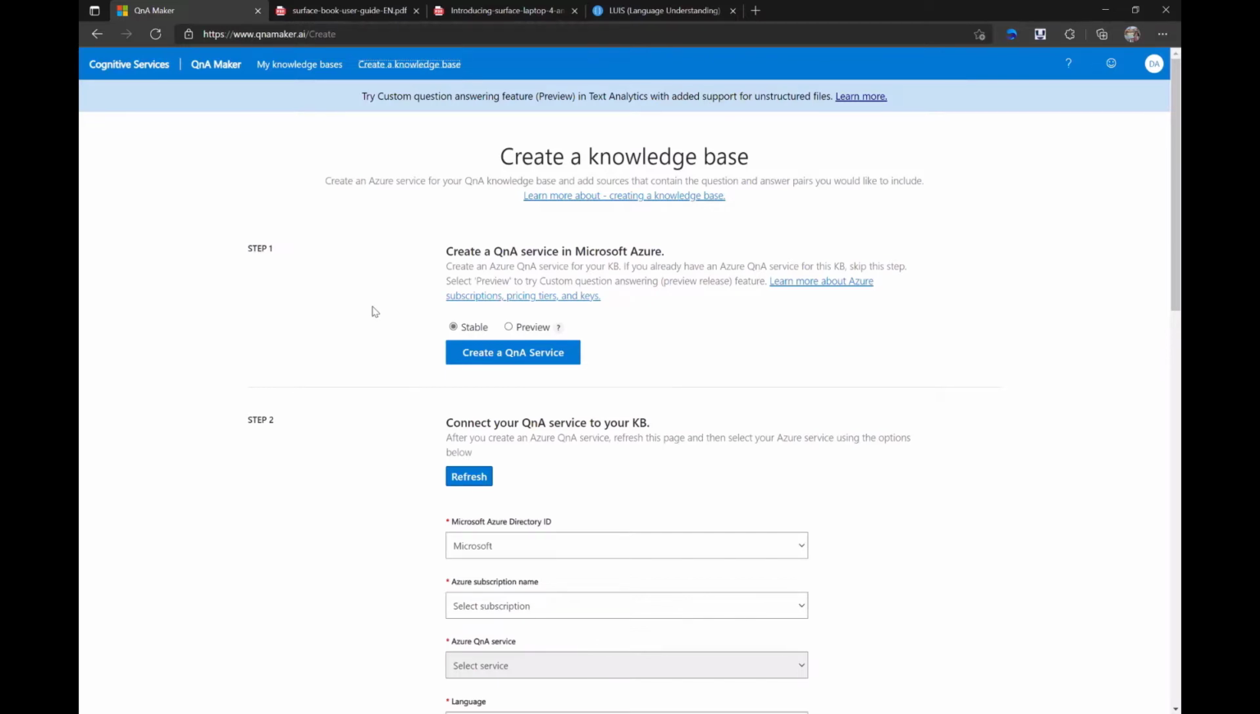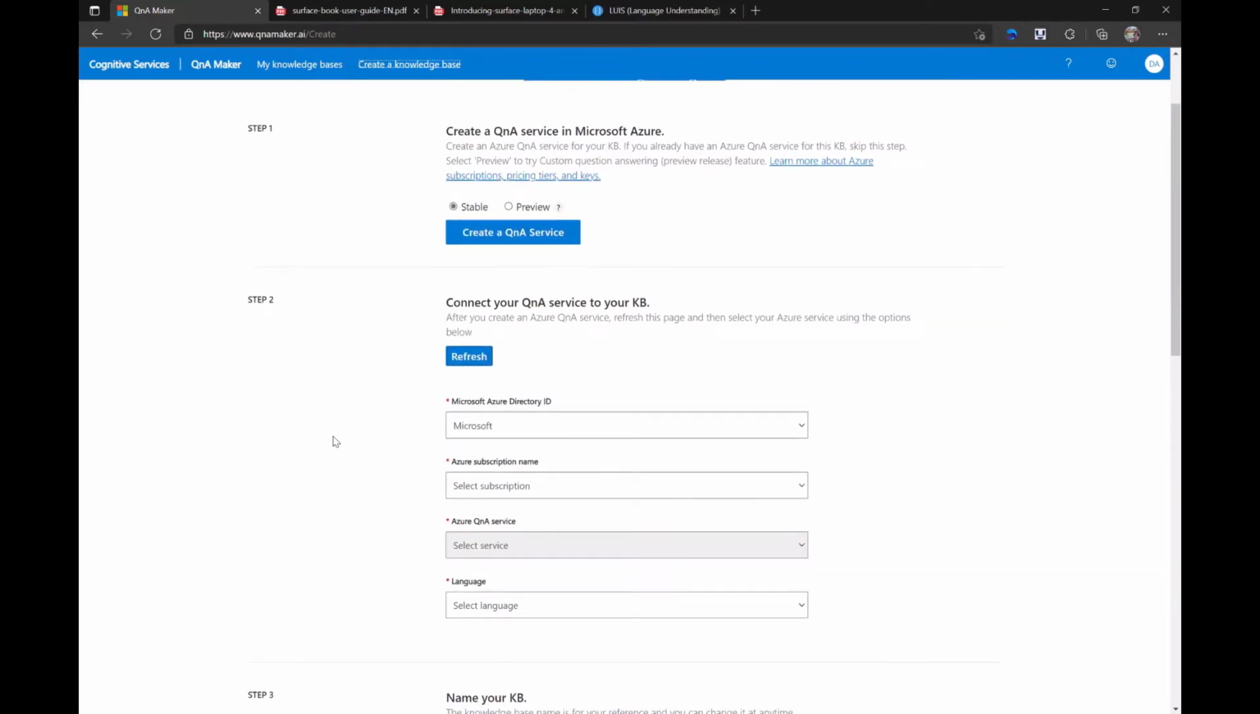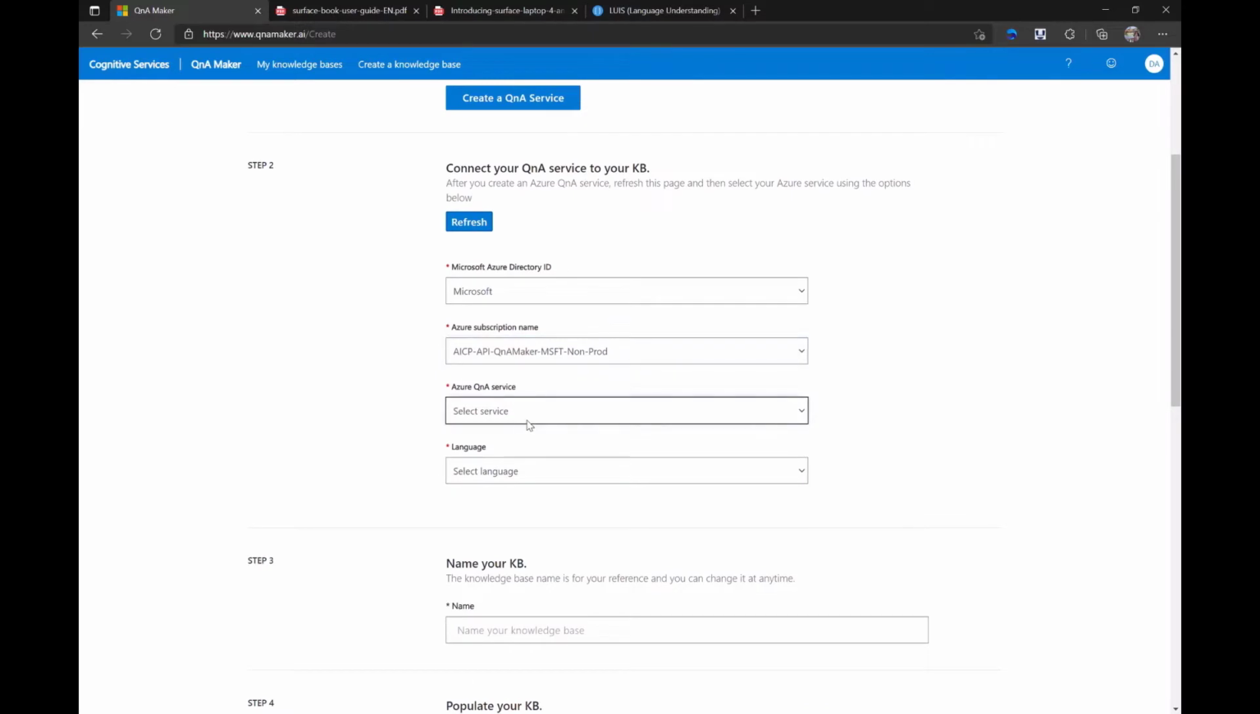So the first step to creating a knowledge base is to create a Q&A service. For the purpose of this demonstration, I've already created a Q&A service in advance. However, the process to create a Q&A service is fairly straightforward. You visit the Azure portal and follow the guidelines to create the service. So I'll skip to step two, and here I'm supposed to select the subscription and the service that I created in step one. In my case, that is MSFT non-product subscription, and the name of the service is Custom Question Answering Service.